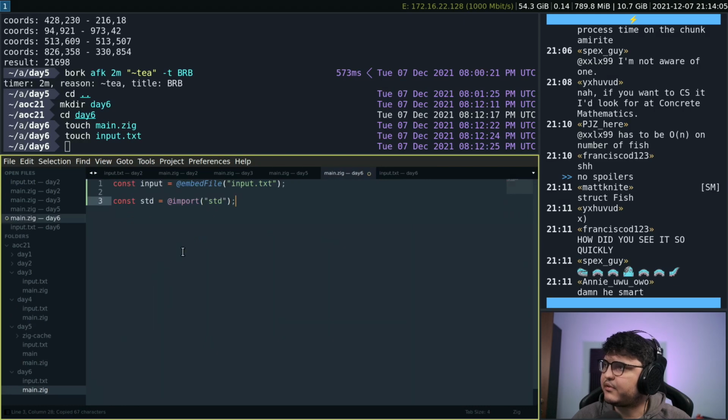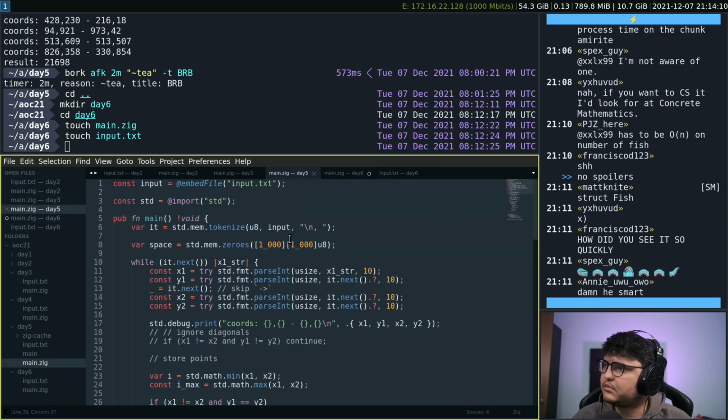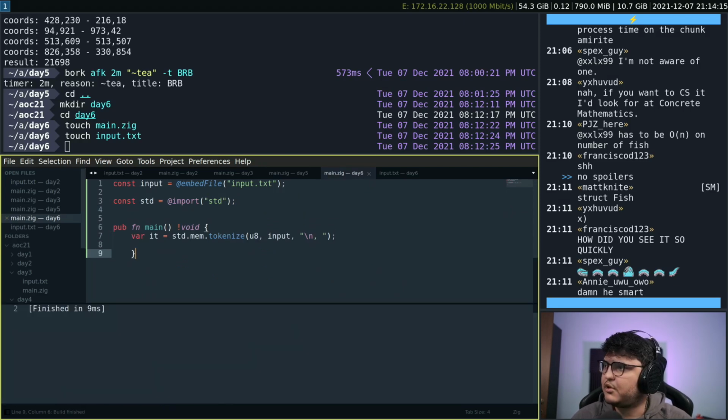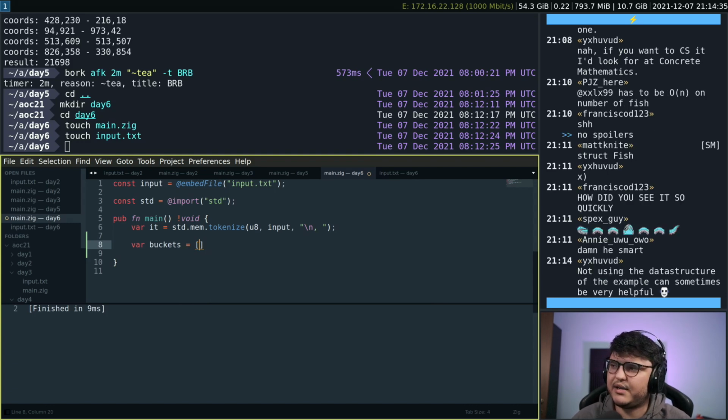Let's copy some stuff in our main.zig. Let's copy these two. Okay, so let's call them buckets. And how many buckets do we need? We need 8 buckets, right?